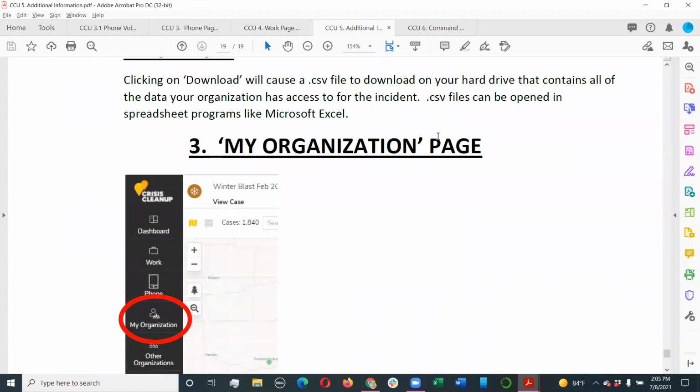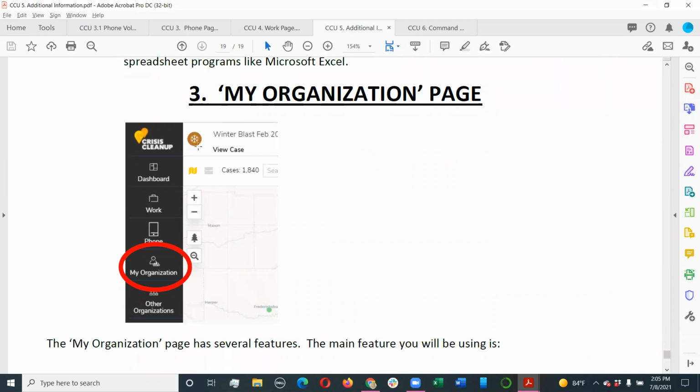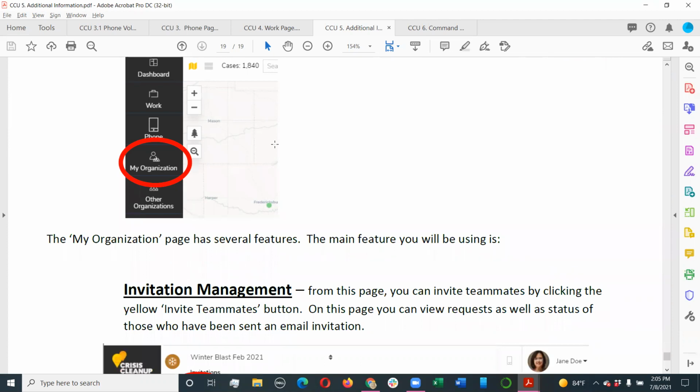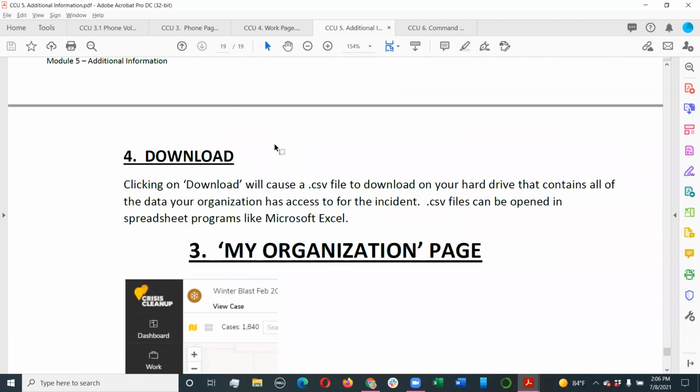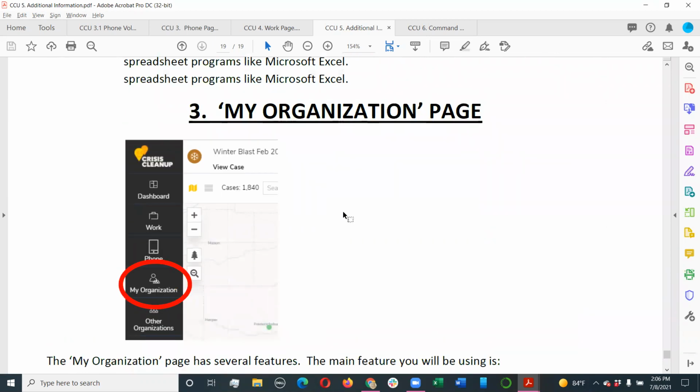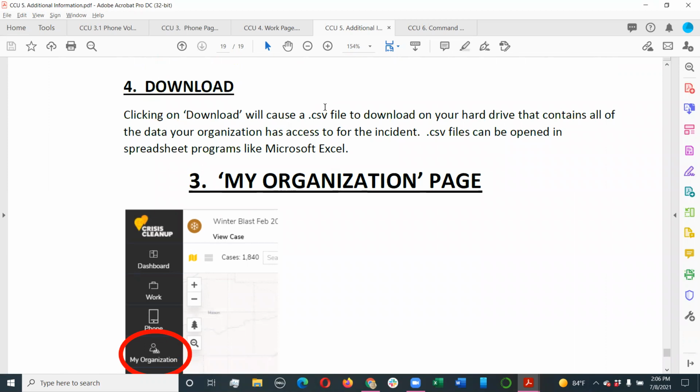Okay, next we have number 4, the download button. This download button, when you click on it, it will cause a CSV file to download onto your hard drive that contains all the data that your organization has access to for the specific incident. And CSV files can be opened in spreadsheet programs like Microsoft Excel. So this allows you in a spreadsheet form to see every case within the incident. It allows people to be able to sort through and count and filter things out on their own, and is a valuable tool for the needs it's used for.